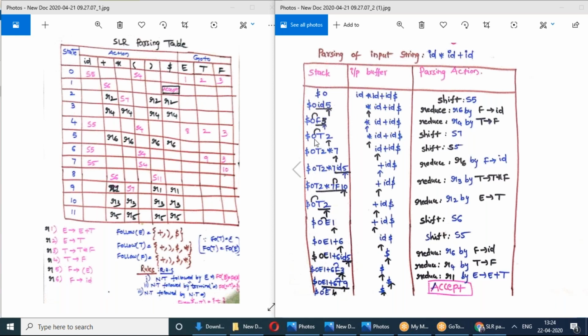Now you have to check 0 on T. 0 on T is going to 2, so we will write 2 here. Now you need to check 2 on star. 2 on star is shift S7. So that star comes this side, and in S7, 7 comes here.